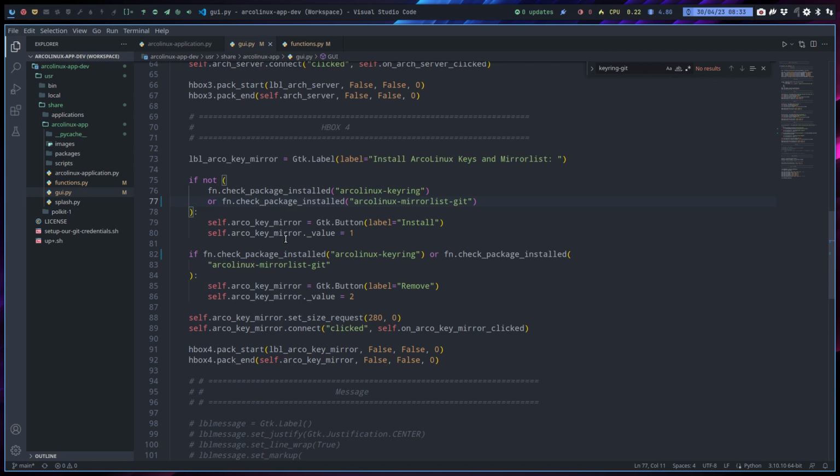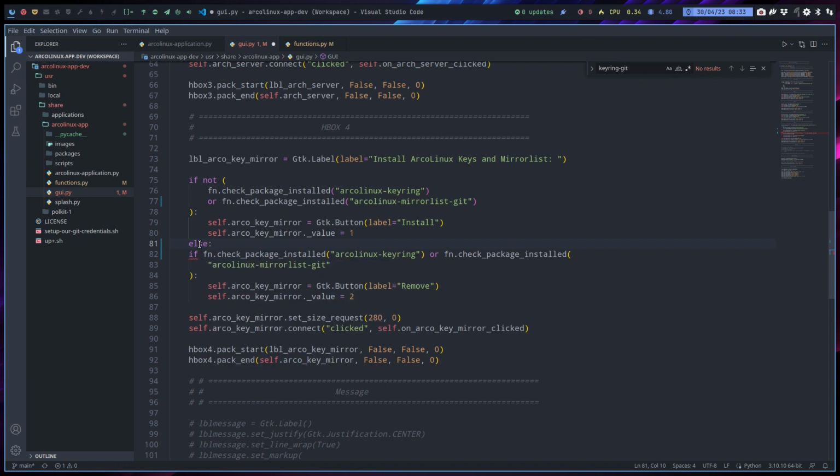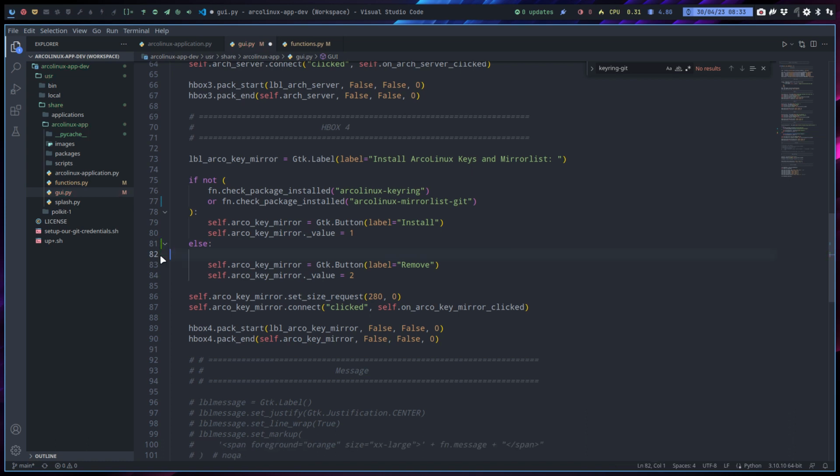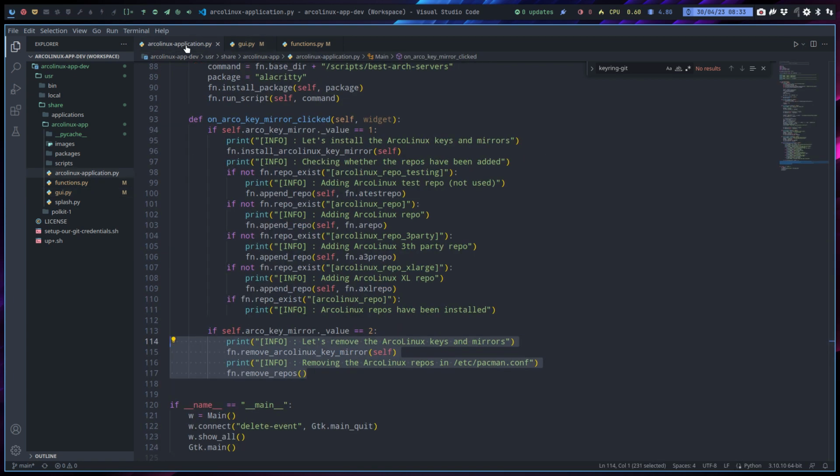then we realized in the application Forum that it's actually better to say else you do this, save. So if not, the label is that one. If it's not installed, or that one is not installed, then the button will be install, value 1, and otherwise the button will be remove, value 2. That's better.